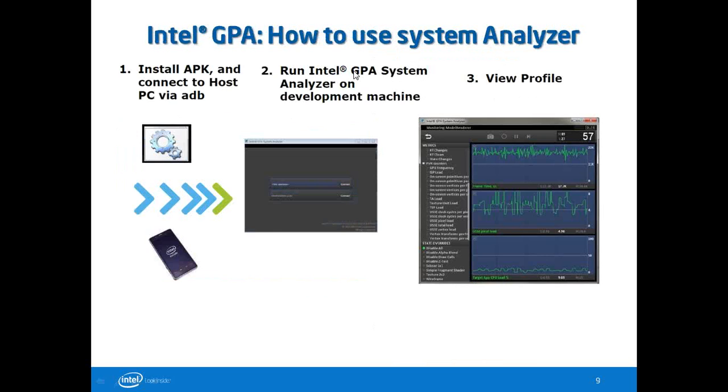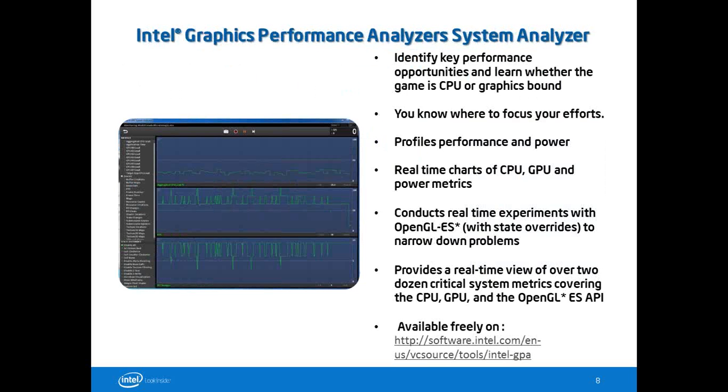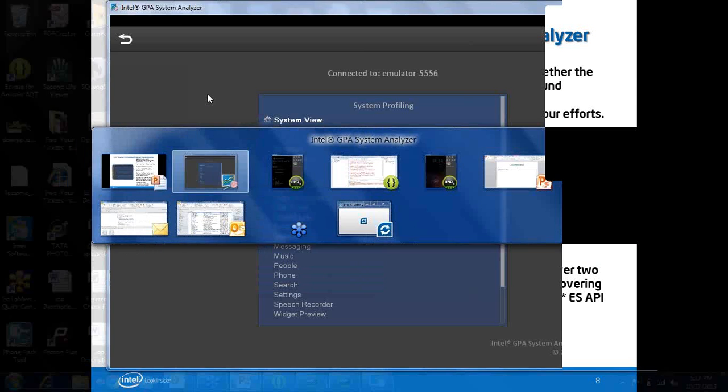And what happens next is what you can see here, that a system analyzer comes up for that particular application, and there are different parameters that you can profile your application against. Let's see and try and go back if we have.